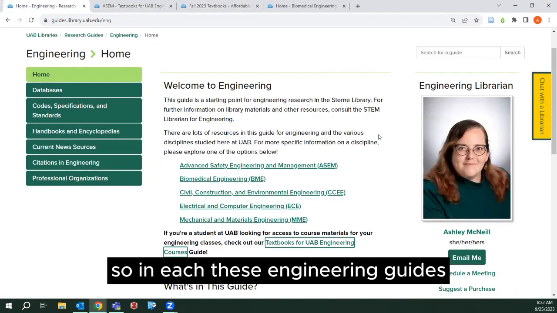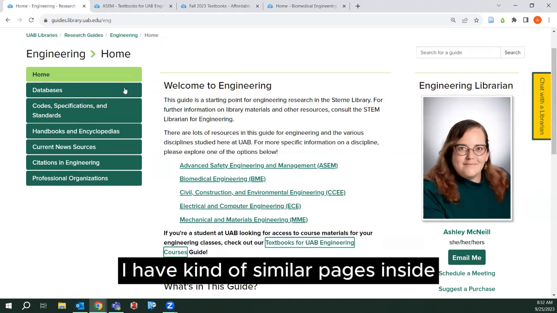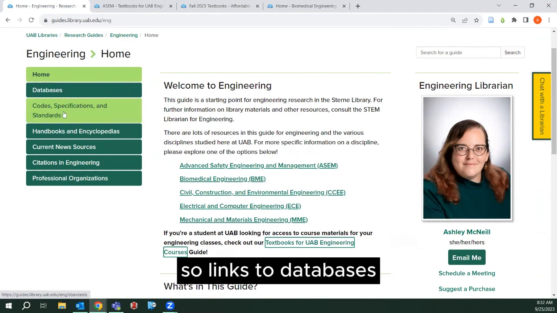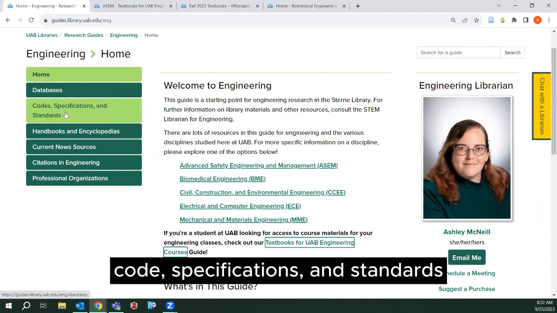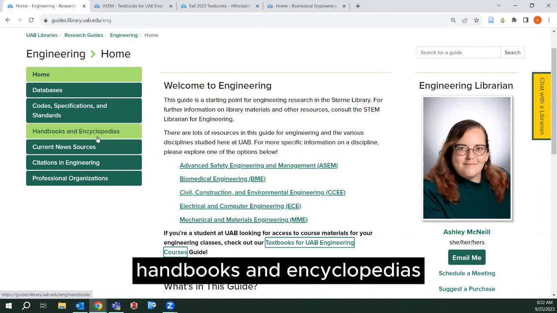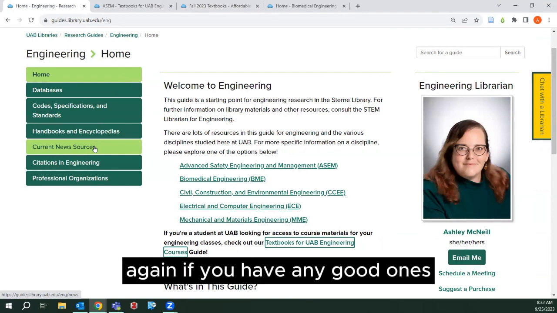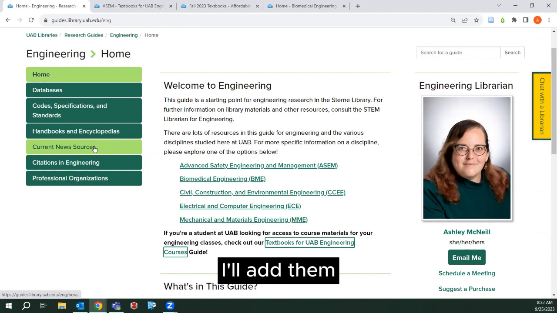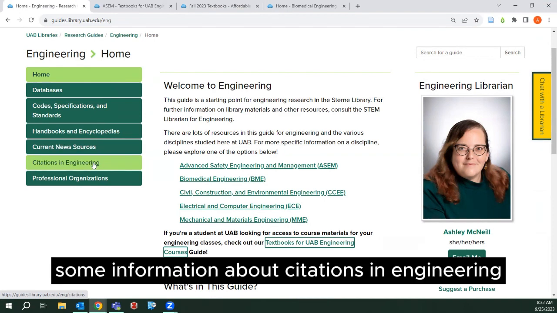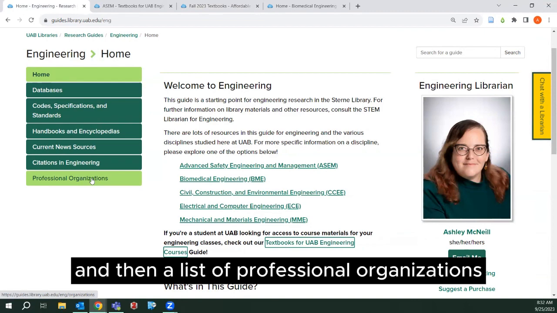So in each of these engineering guides, I have kind of similar pages inside. So links to databases, codes, specifications, and standards, handbooks and encyclopedias, a couple of ideas for current news sources. Again, if you have any good ones, let me know. I'll add them. Some information about citations in engineering, and then a list of professional organizations.